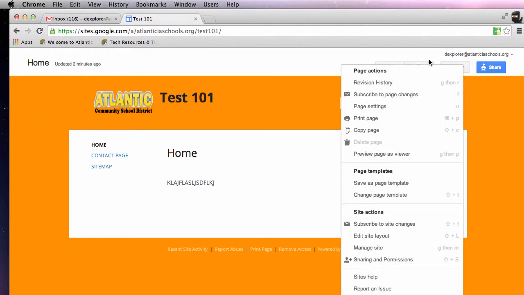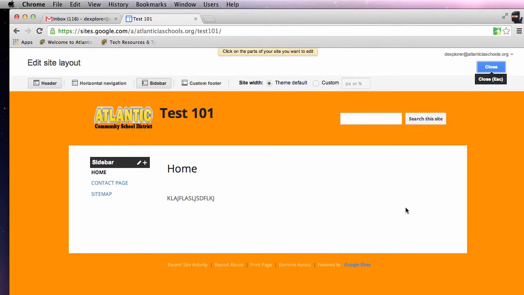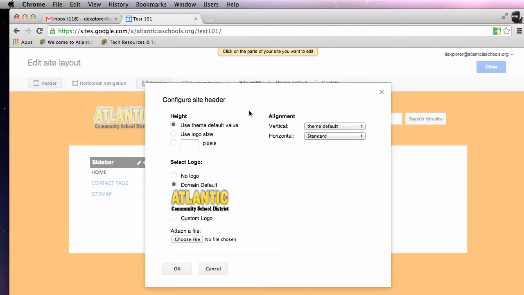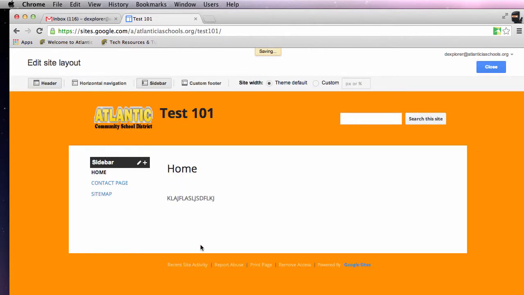And the other thing that you really need to know to really understand Google Sites is Edit Site Layout. Let me click on Edit Site Layout, and you'll notice now you have this navigational bar up here. If I hover over the header, it gives me the option to edit a site header. If I click on this, it gives me some options in this pop-up window. For example, if I don't want the logo Atlantic Community School District, I can take that off, or I can customize it. I'm going to go ahead and hit OK.